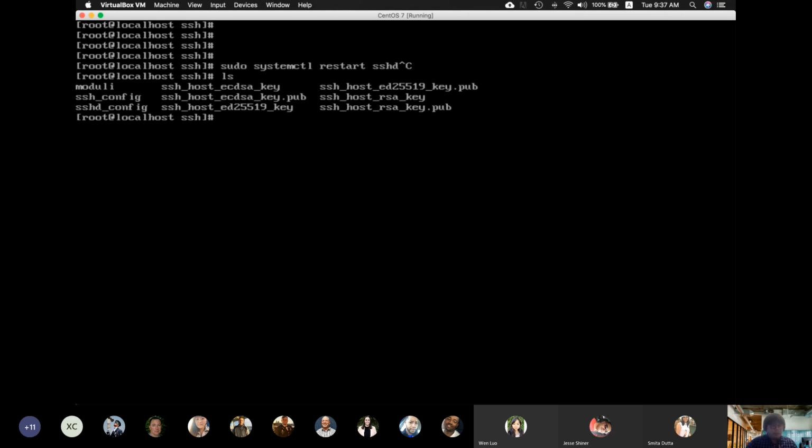Okay, so going back here with the keys. Again, the private keys are those without the .pub extension, and the public keys are those with the .pub extension. And the public key is calculated from the private key. So you do need the private key to generate your public key as well.